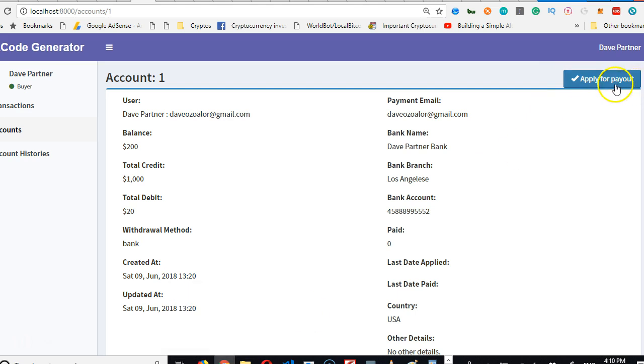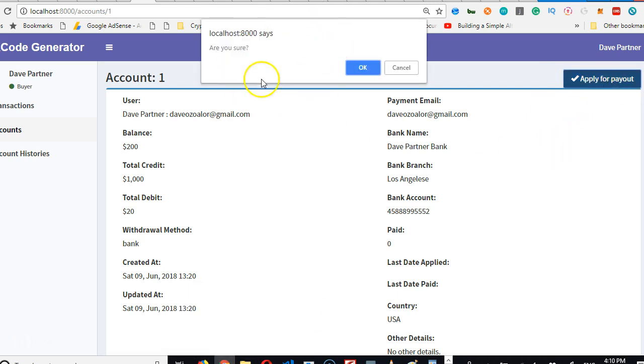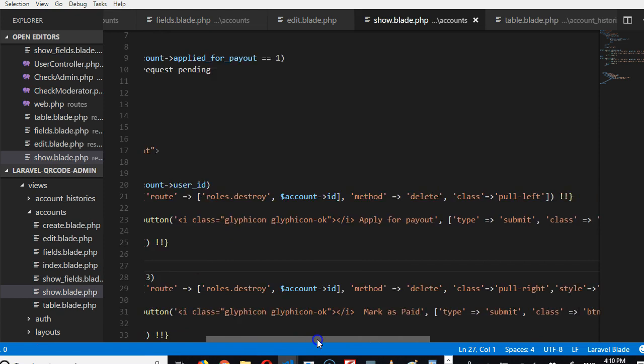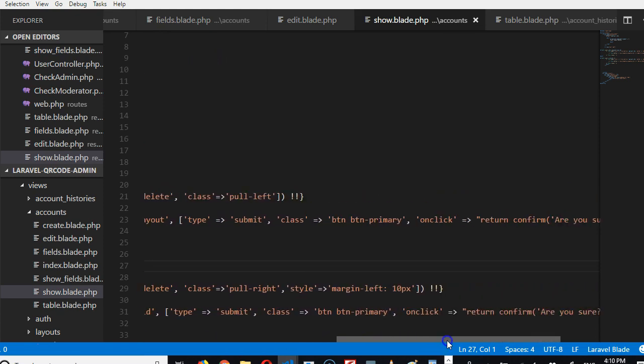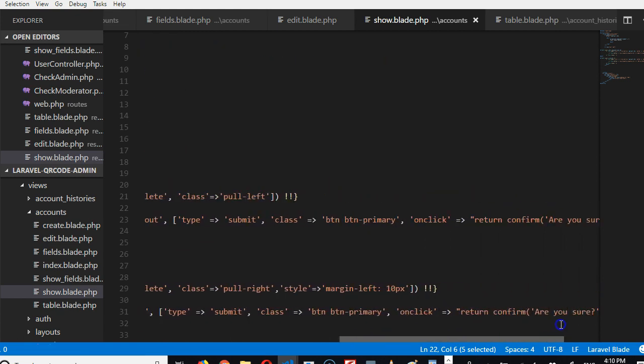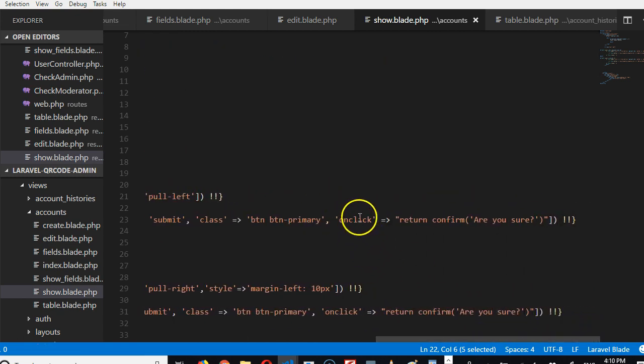Now if I click on this, see what will happen. It pops up this because we just copied the code. The code somewhere pops up. Let me show you. On click, you see the on click event. Oops, what happened? So you see the on click event throws a confirm.